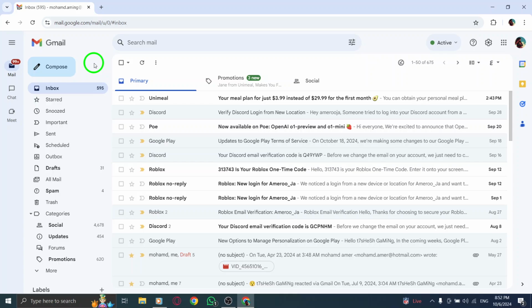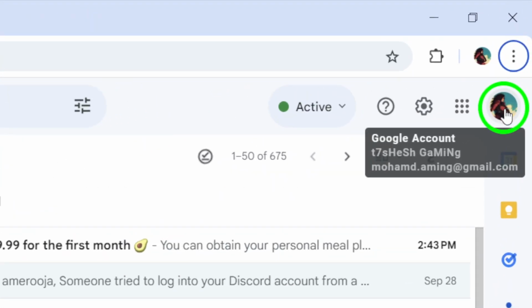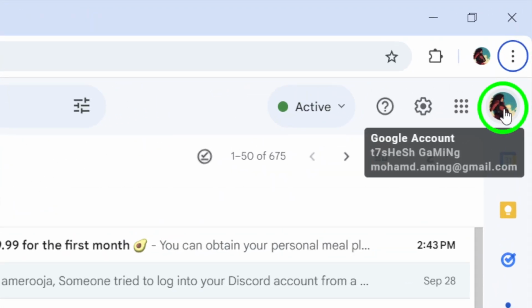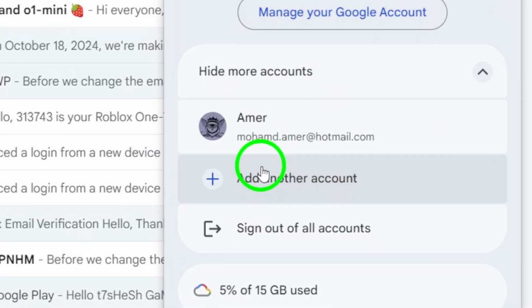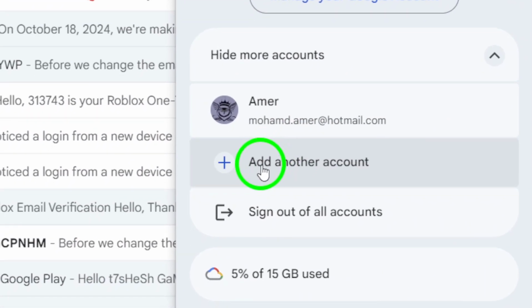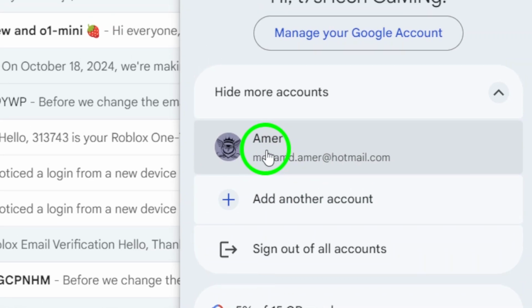Now, in the top right corner of the page, you'll see your profile picture or your initials. Go ahead and click on it. Once you click on your profile picture, a small menu will pop up. This menu will show you the account you're currently using, along with other accounts you may have already added.